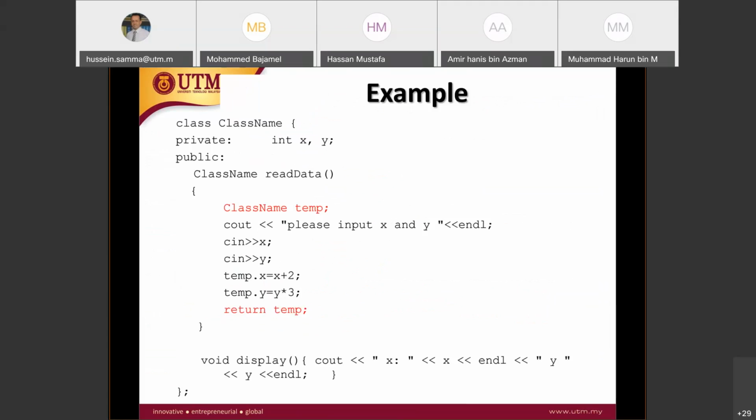So here we have a class. This is my class name here. This is a private section. I have two variables, x and y, and I have a function here. This is a member function of this class. It's public. What's the return type of this function? It is a class. It's the same class. All right. So inside this function, I don't receive anything here. It's void. So what I have to do, I have to create an object here.